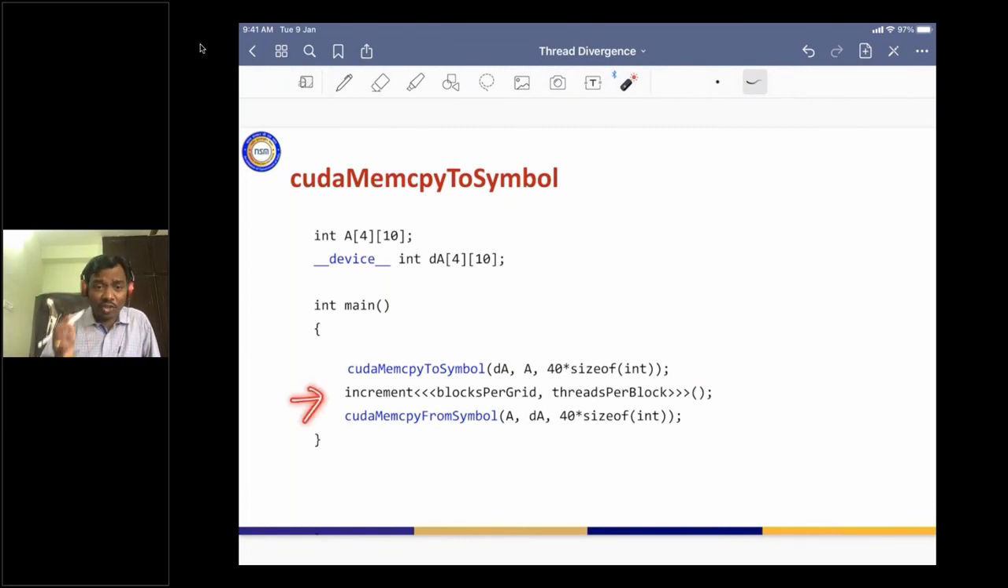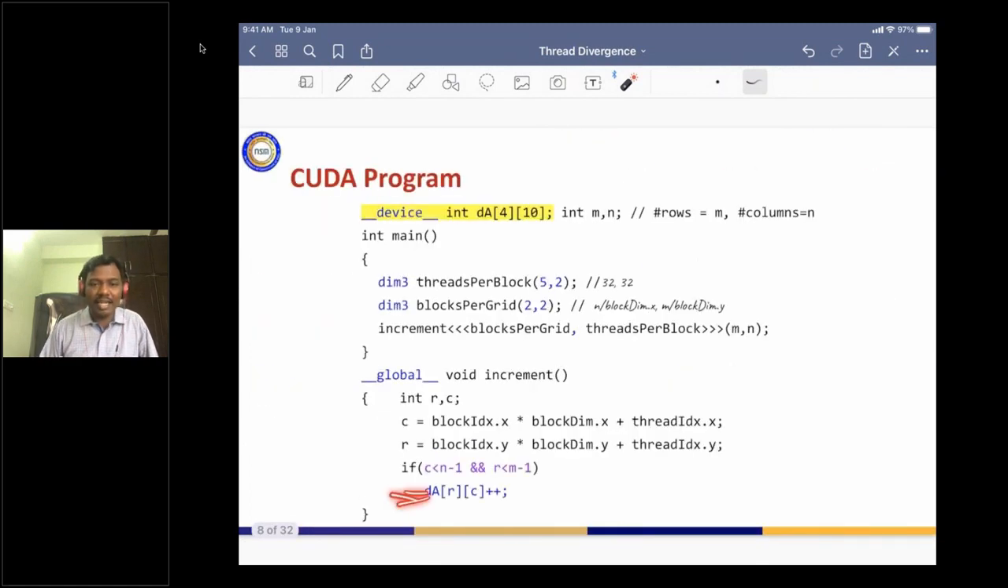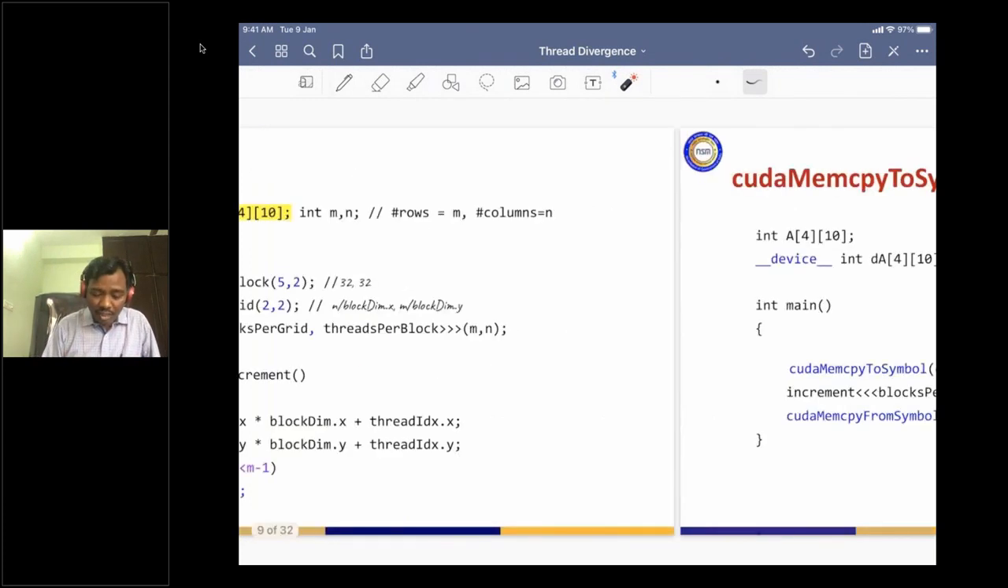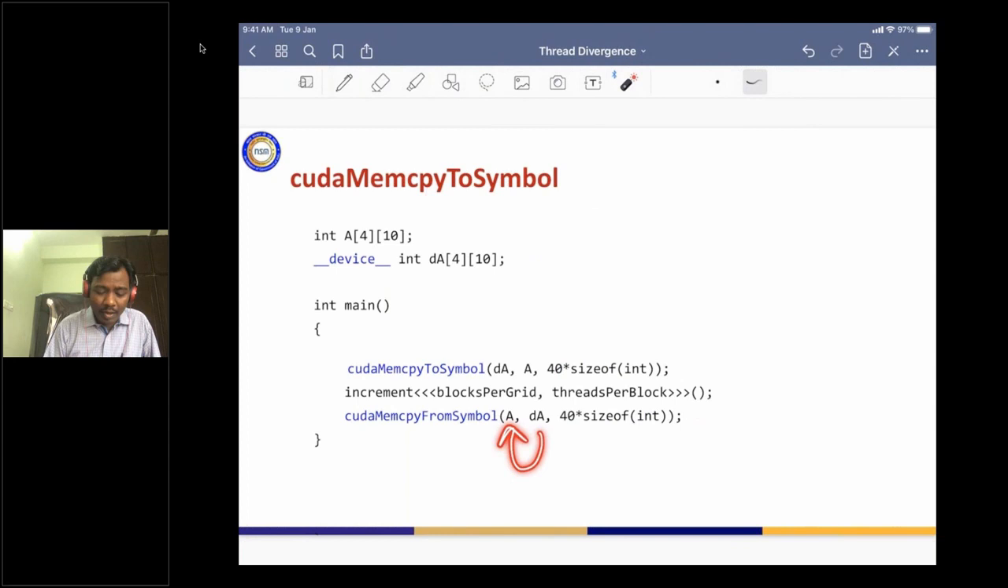Finally, once the kernel launch is over, once the kernel is completely executed, your result will be available in dA, right? That's what we have seen earlier, right? Your final result is available in the dA array, and now you have to copy back that result to A. That's what you are again doing from dA to A using cudaMemcpyFromSymbol. You are getting back the data, of course, the required number of bytes. So hopefully this program is clear. This is just an addition, an increment version for a one-dimensional array.